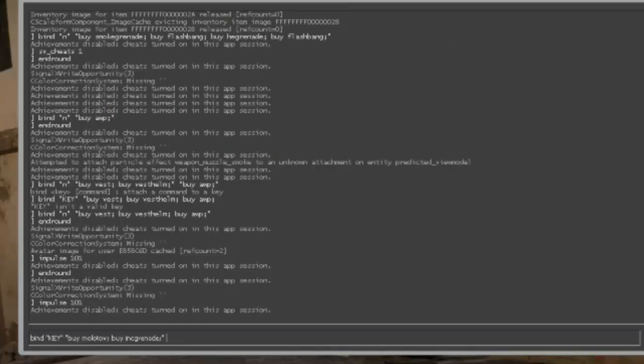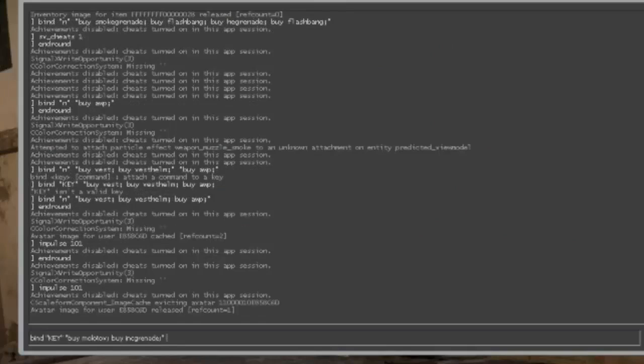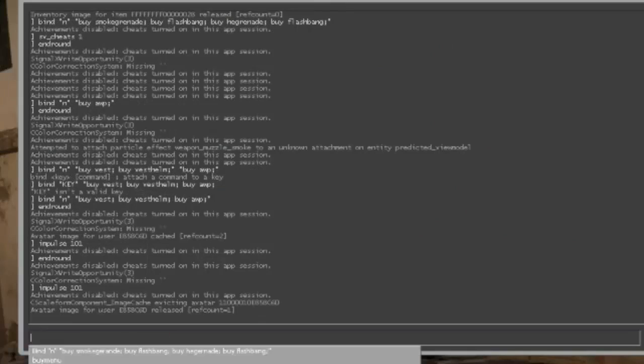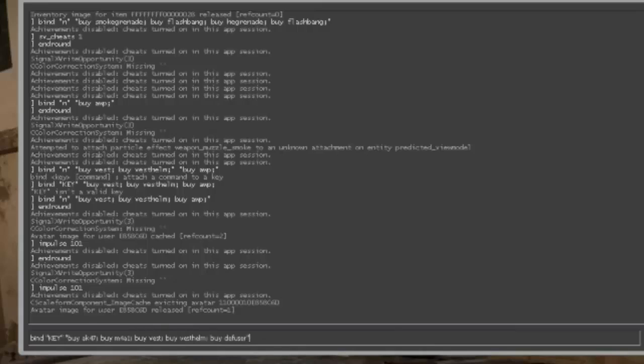The next one is to bind whatever to a molotov or an HE. And then you can add it with the molotov or HE or whatever. If you want the AK and then armor, depending on what side you're on, just use this command.